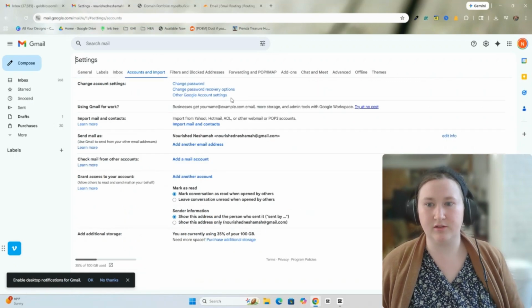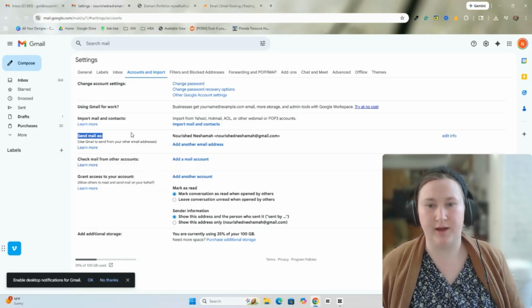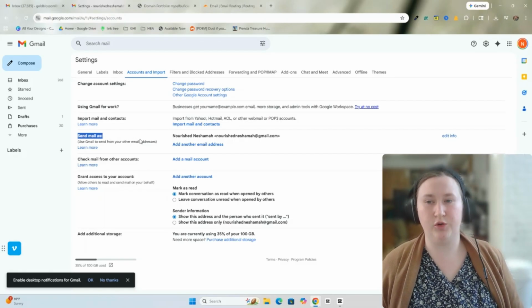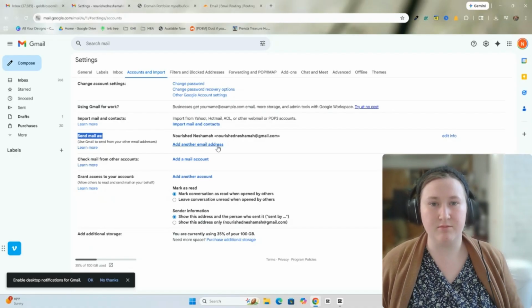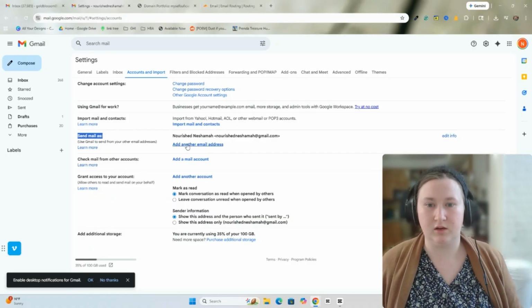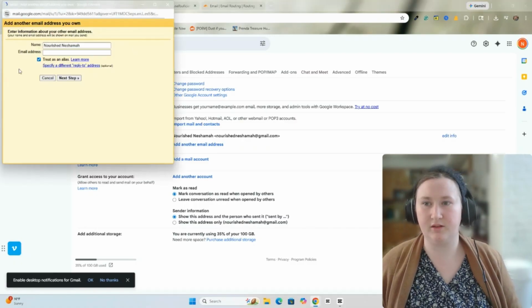Under accounts and import, you're going to find this here saying send email as. This is going to allow you to add email aliases for you to send mail as. You can choose to send mail as that address and manage that from your Gmail account. So we're going to click add another email address. It's going to open up this little external box right here.